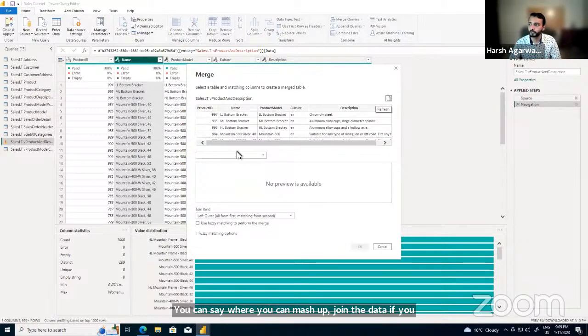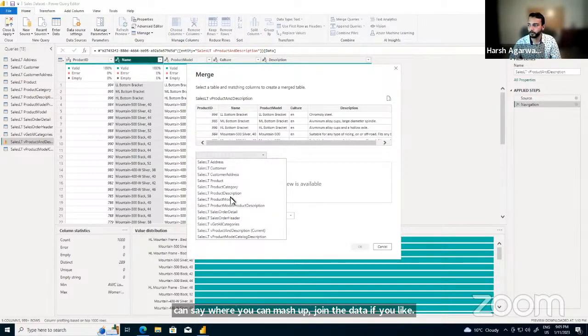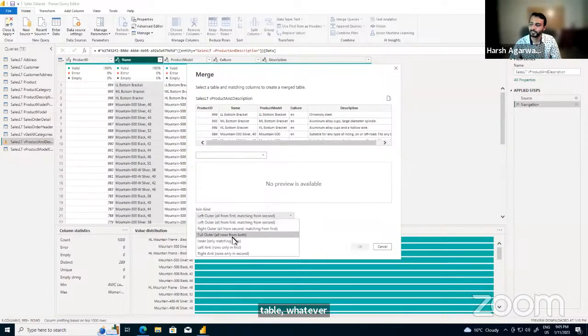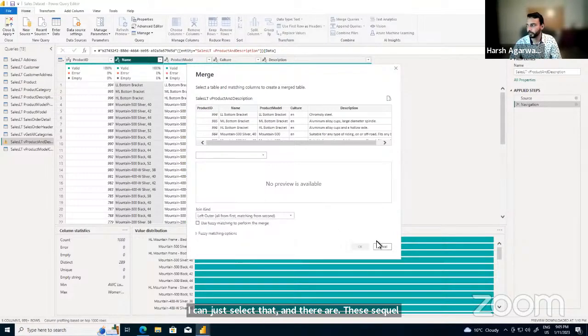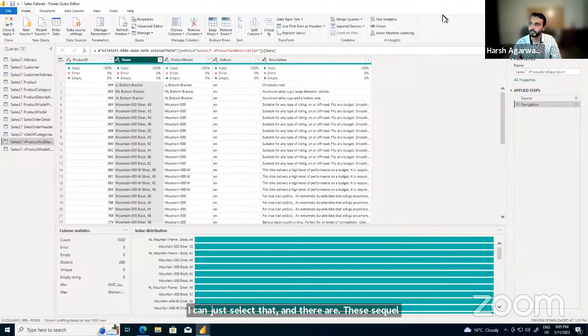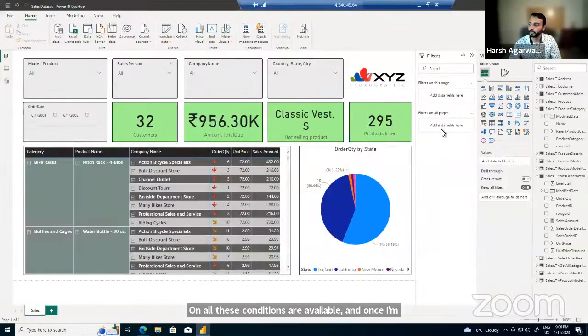Let's say I have this product description table and I would like to join it with my sales table or the category table, whatever. I can just select that, and there are the SQL joins: left outer, right outer, full, and all. All these conditions are available. And once I'm satisfied with this, I load this data into my reporting layer, or my analysis engine.